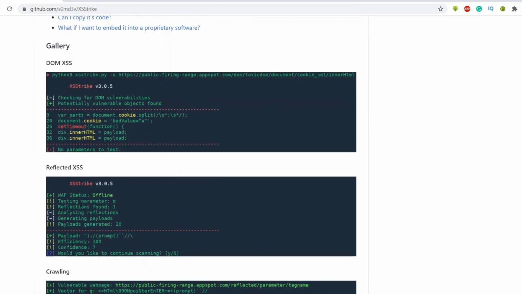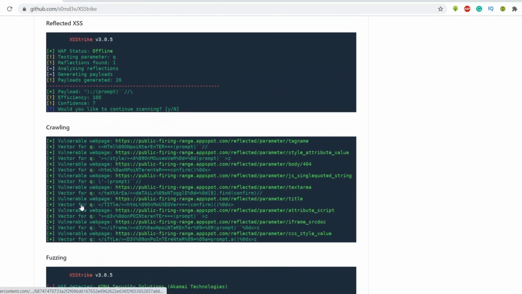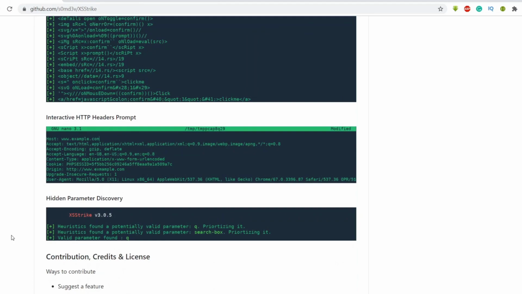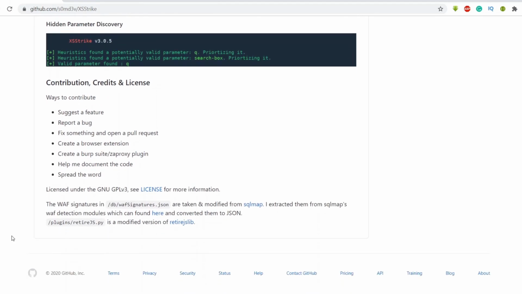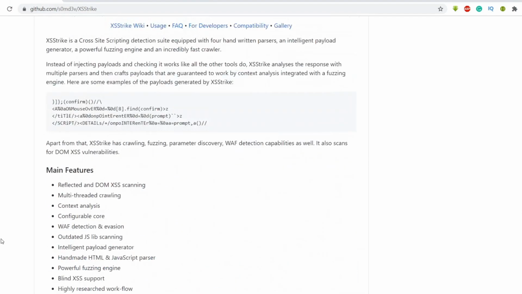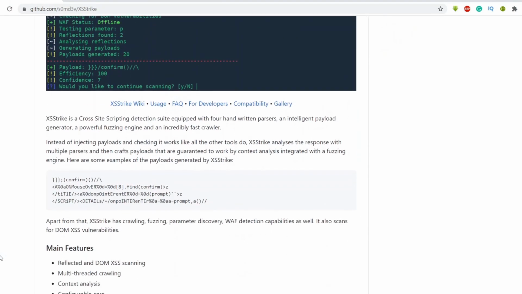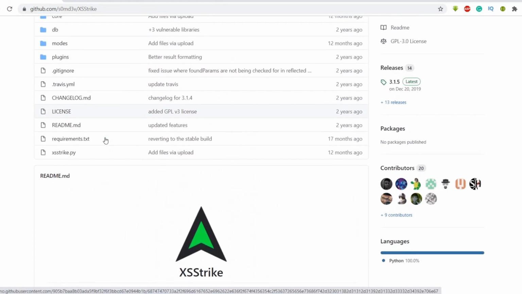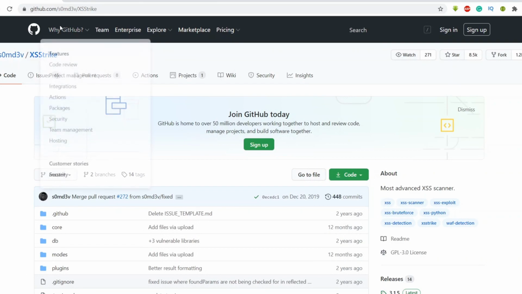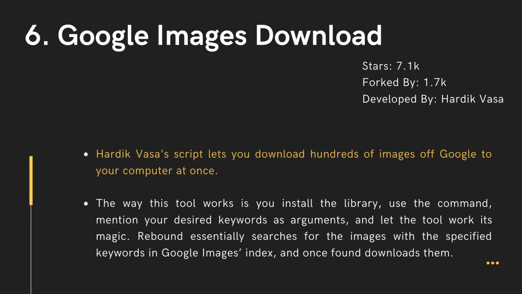The developer claims that instead of simply testing random payloads, his tool analyzes the websites and generates specially engineered payloads that work. Some of the various features of this tool include context analysis, a powerful fuzzing engine, support for multi-threaded analysis, support for brute forcing payloads from a file, a custom-made HTML and JavaScript parser, and scanning of any outdated JavaScript libraries. The next that we have is Google Images Download.